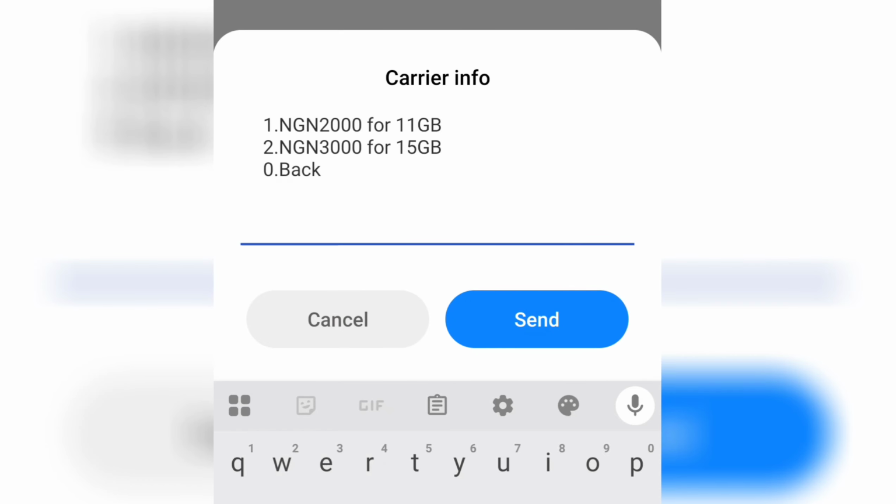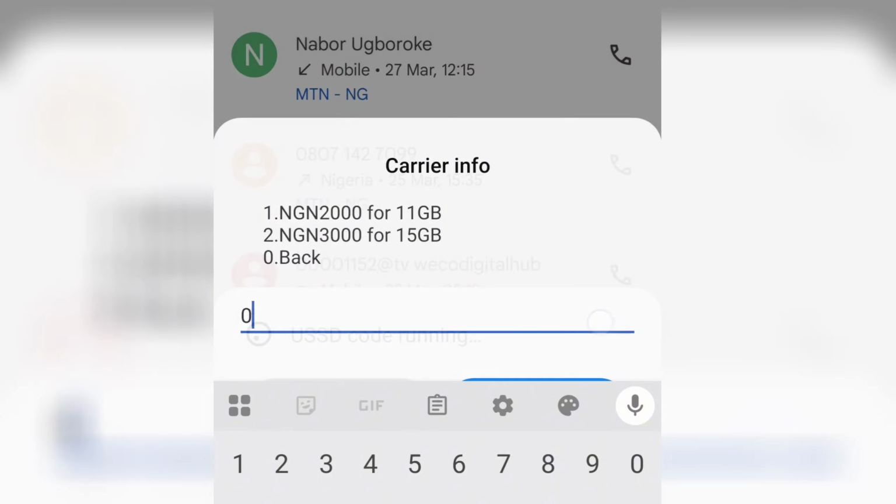On the 7 days offer, I have 2 offers that are available for me. The first offer, with 2000 I can get 11 gigabytes of data, which means 1 gigabyte of data is less than 200 naira if you're using this option. The second option, with 3000 I can get 15 gigabytes of data, which means 1 gigabyte of data is just 200 naira. This is another good option that I can use to get data at a very cheap rate from MTN. So I will dial 0 to check the other option.